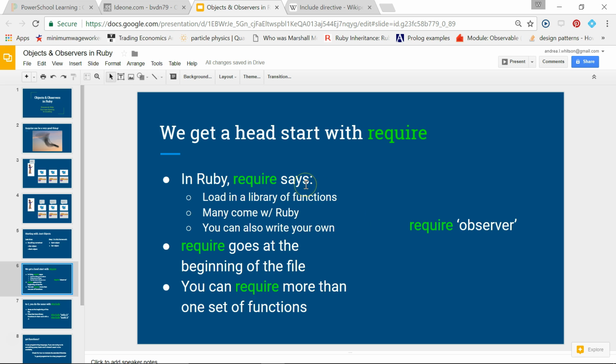Okay, we're going to get a head start with this. A lot of your homework has been done by the people who made Ruby, and we're going to get a head start with a keyword called require. In Ruby, the word require says load in a library of functions so that we can use them without having to code them. Many of these come with Ruby. You can also write your own sets of functions.